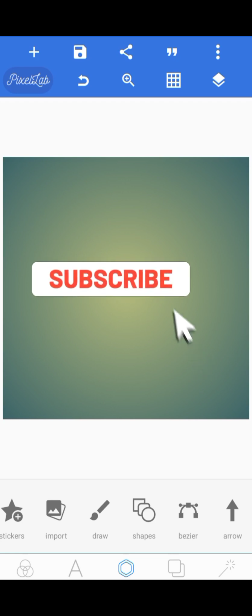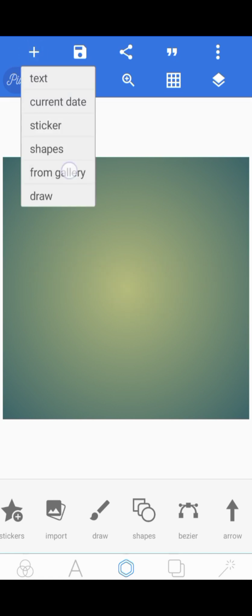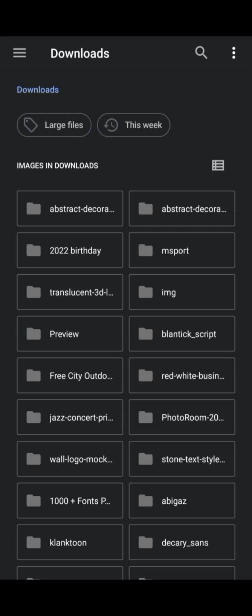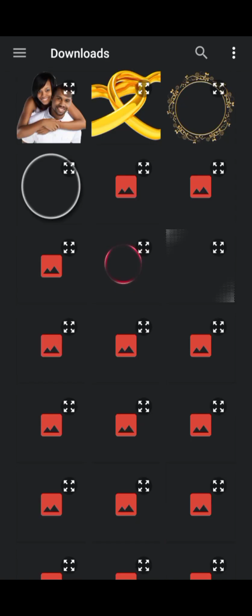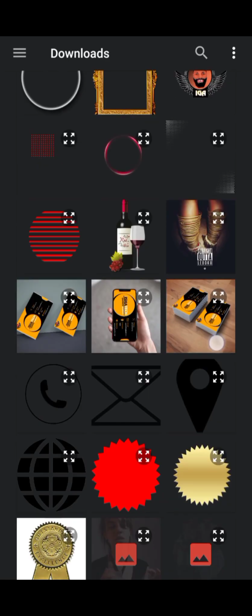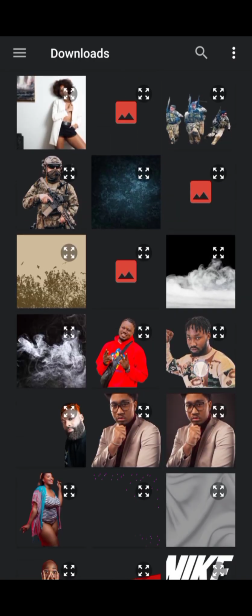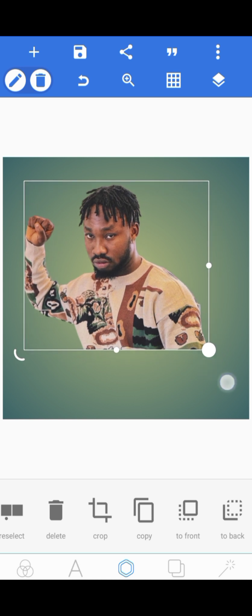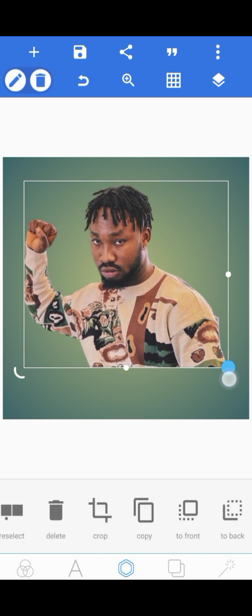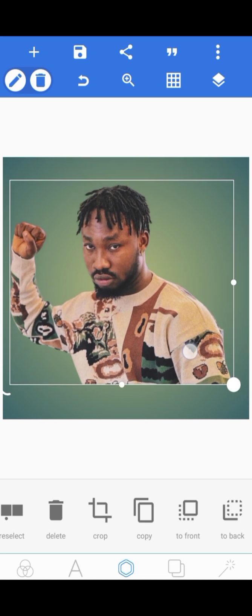Now let's get into today's business. First, I'm going to bring a picture. Let's look for any random image. I'm going to go with this. Now, this is the image I'm going to be using. I want to change the color of the dress.